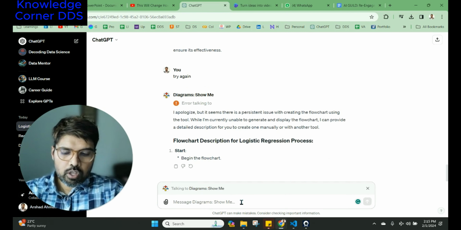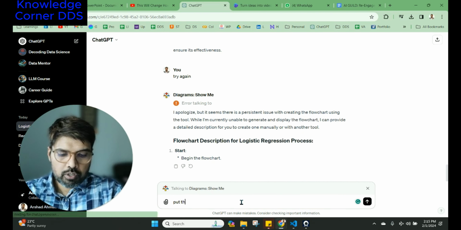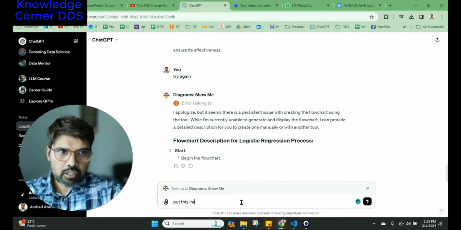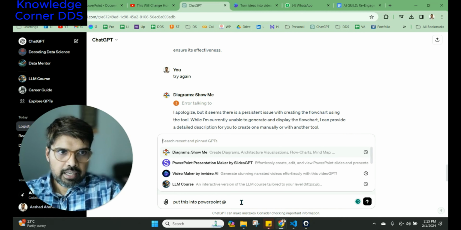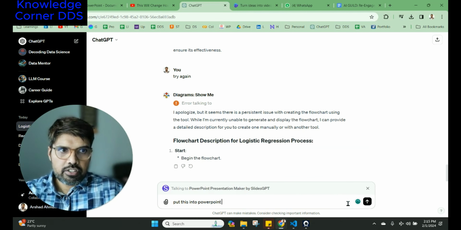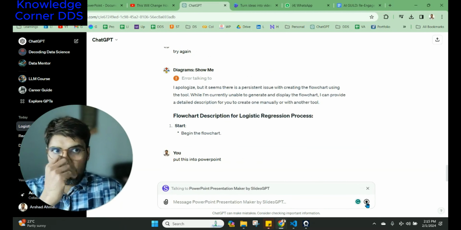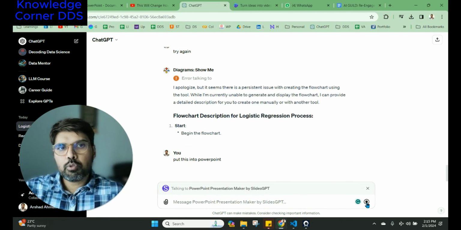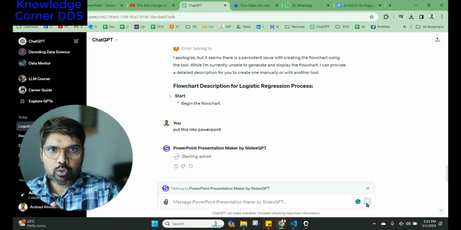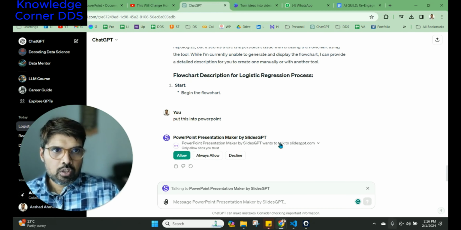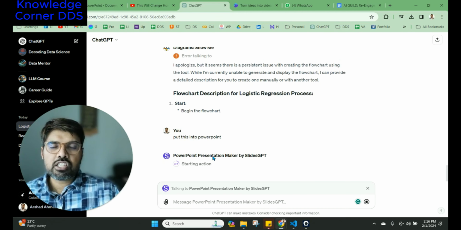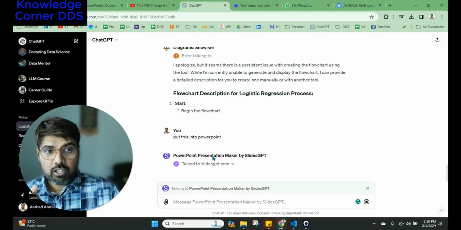Now if I want to put this into a PowerPoint, put this into a PowerPoint presentation by SlideGPT. So whatever we have done, now it is going to also put it into the diagram. Would have been cool to add the diagram as well, but every time these things have some issues, so let me also do always allow, because these are trusted GPTs, so we can really trust them. Anyhow, I'm going to try once more.